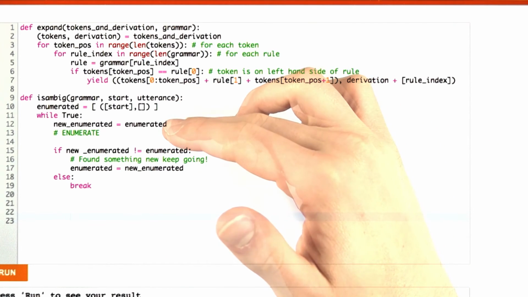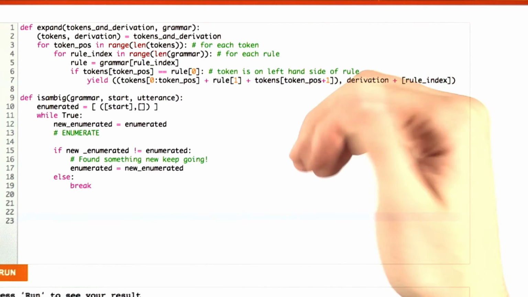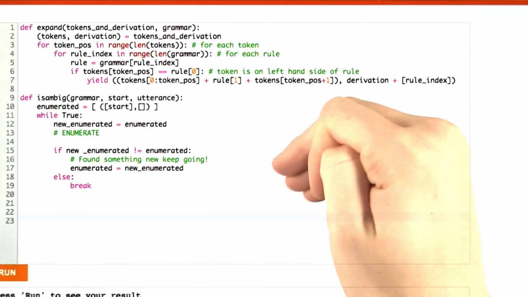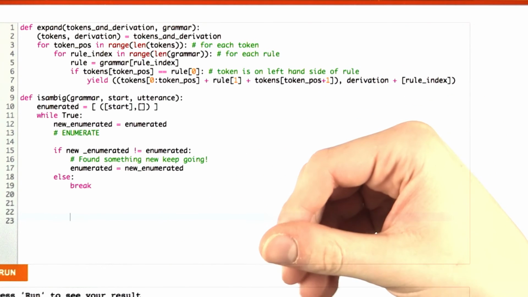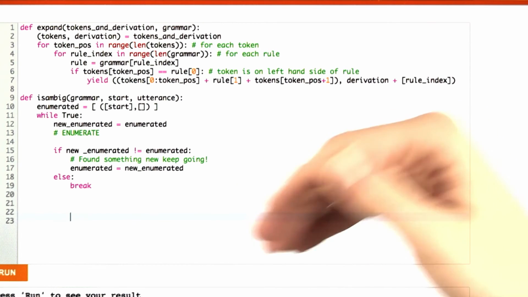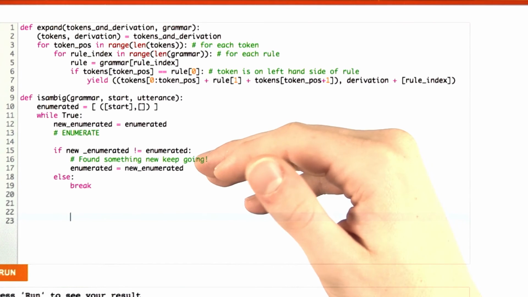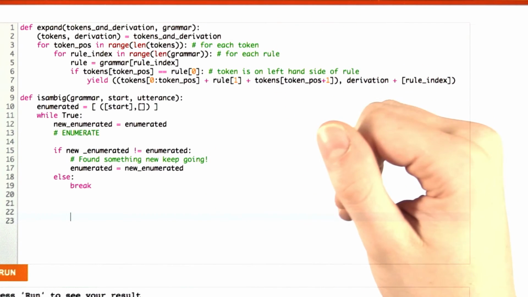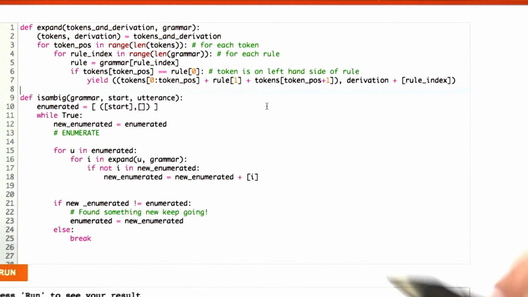So what do I have here? I'm going to take my enumerated list and try to enumerate it more, try to expand it using the expand function. And if it changes, then I'm making progress. I'm finding new strings, I'm expanding the derivations, and so I should keep going until I've gone through all the finite number of derivations. If this hasn't been updated, I haven't done anything new, the expand function didn't find anything new, and so I'm just going to break because I'm done. I found all the derivations I was looking for.